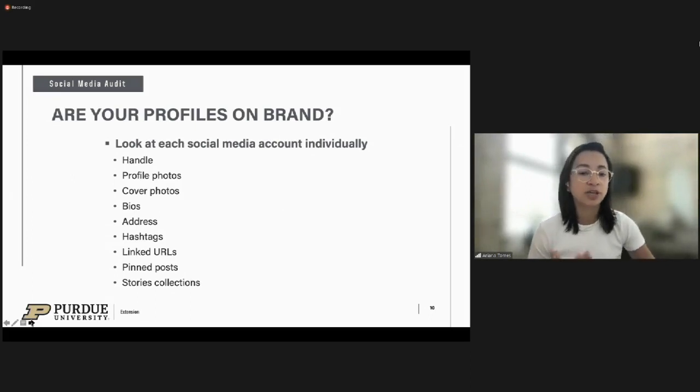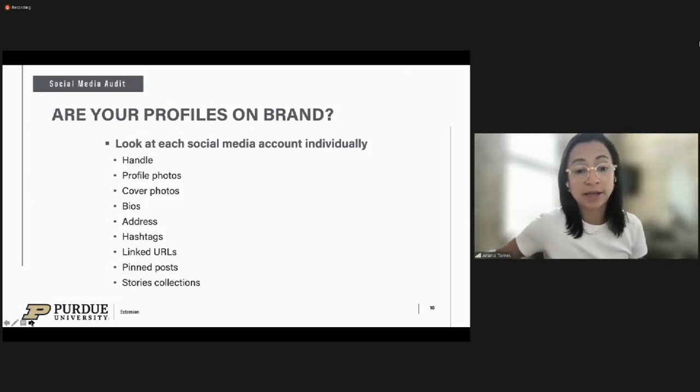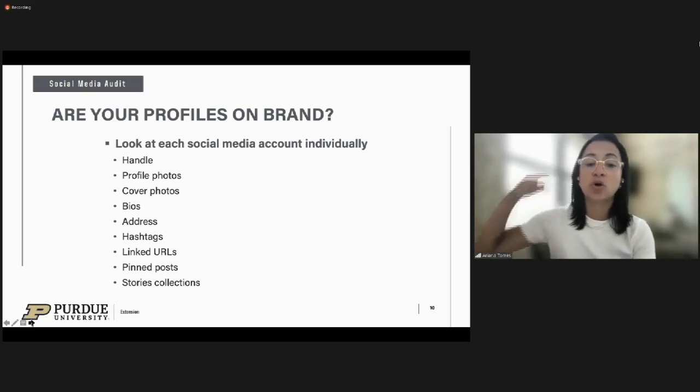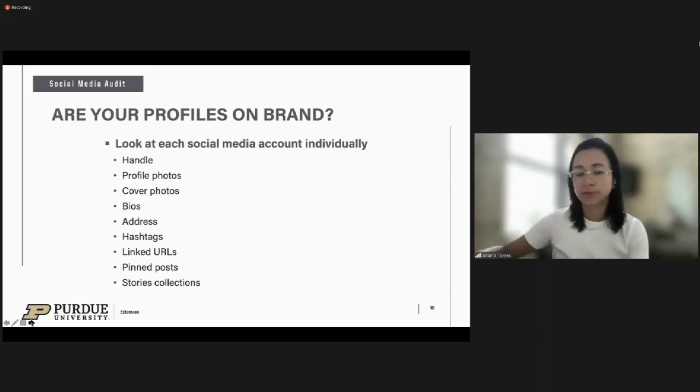For example, if you're going to Instagram, it's very common for businesses to include a URL, which is basically a link to your business or any link that you want to share. For example, if you're creating an event on Facebook, you can add that link to that event in your Instagram bio. Then you can have your pinned posts, so you can pin the post that you want to always be on top of your newsfeed, and then your stories collection.